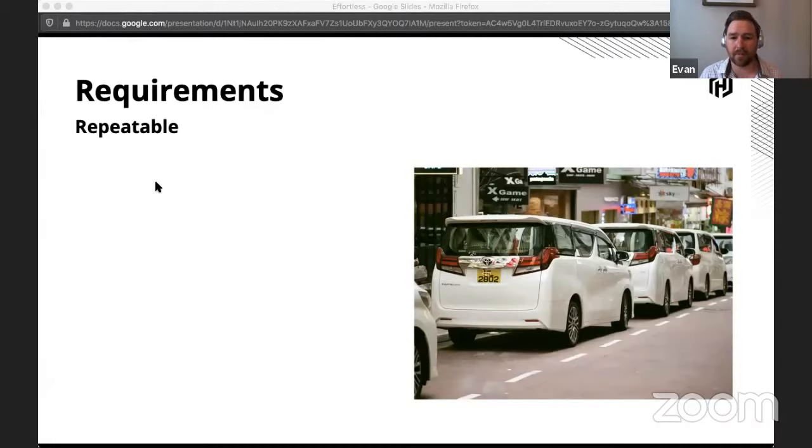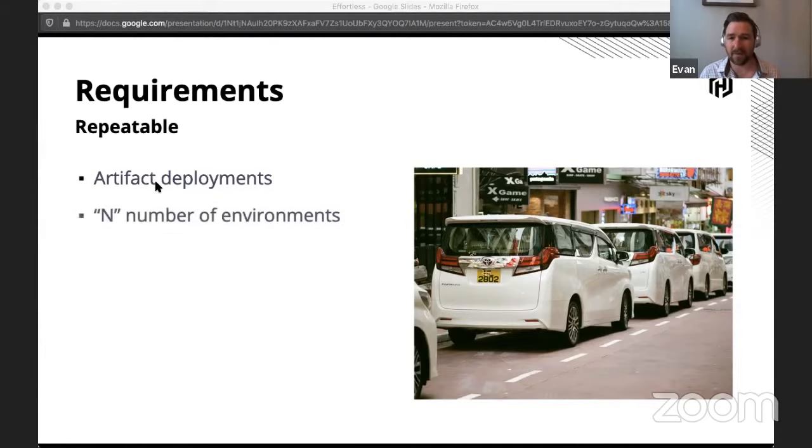So our requirements for repeatable stuff. We wanted to do artifact deployments, and this was a big one. Our previous system was basically file copying and stuff of that sort. We have a large monolithic .NET app, multiple gigs, I think like 3 gigs or something like that. The thing's huge. And so we wanted to be able to deploy that as an artifact so that we'd be able to deploy that to different environments. So we can deploy to dev, QA, sandbox, production, any number of environments with the same exact artifact every single time.